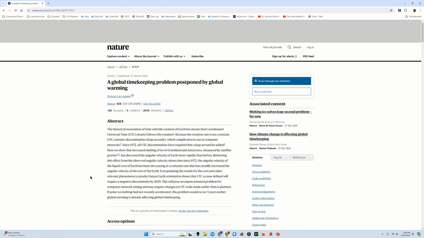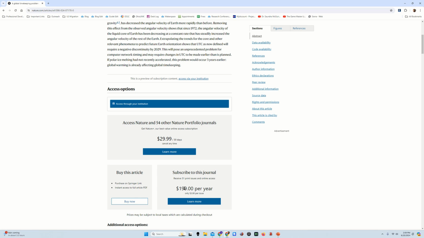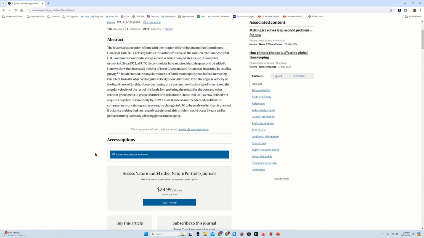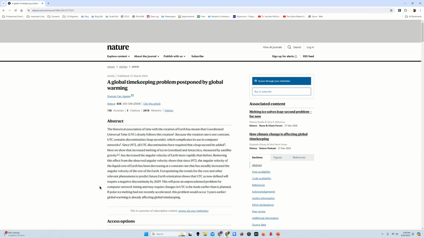Same thing with the cookies here. We're going to find that this resource, published in March of this year, is not directly available. I have access options. I can buy this article, I can subscribe to this journal, I can access this journal and some others with a subscription service. I can try to access it through my institution. I still get the abstract, which tells me whether or not this resource is worthwhile.